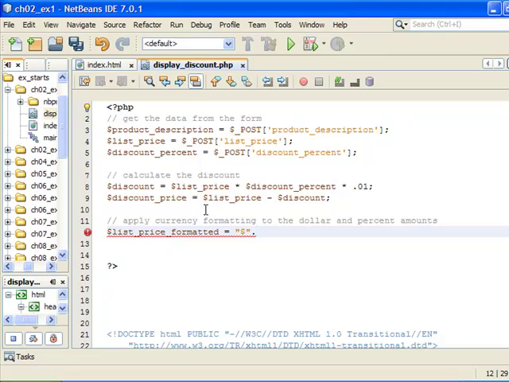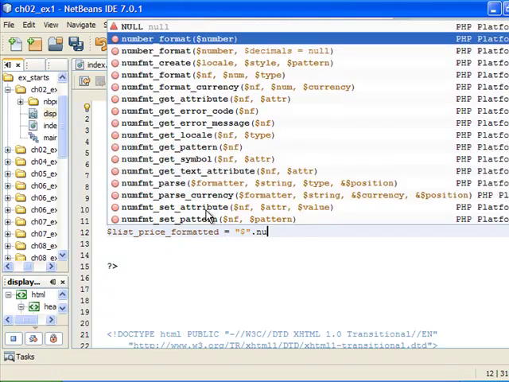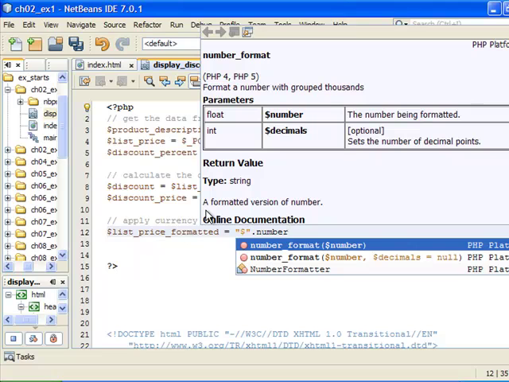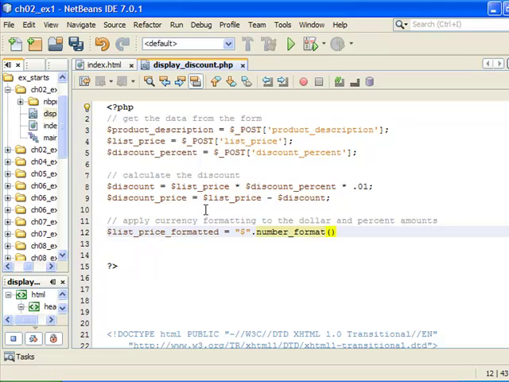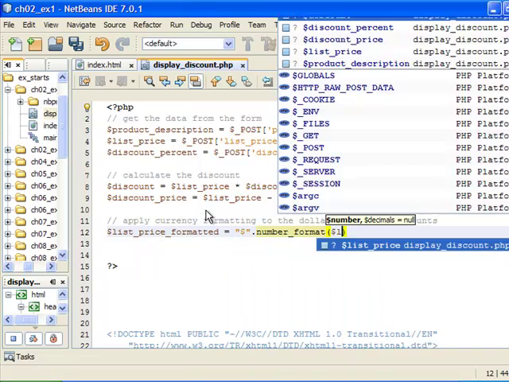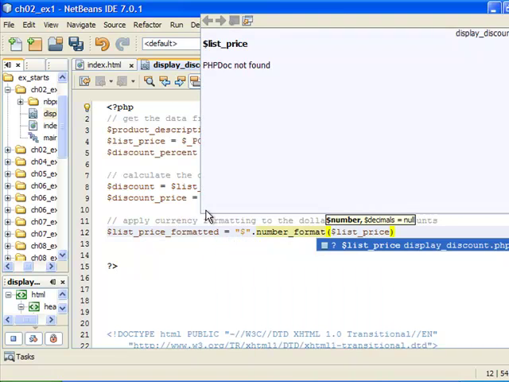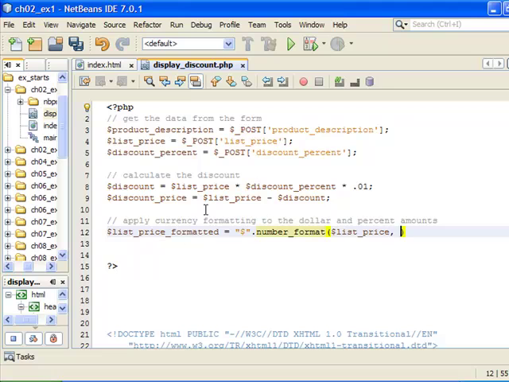We want to put this in front of list price, but we want to format the list price to force it to show 2 decimal places. Well, there's a built-in function called number_format, and it is a function that requires 2 parameters. One of them is the amount that you want to format, which in our case is list_price. And the next parameter is how many decimal places you want to format the number to. And we say 2 decimal places.